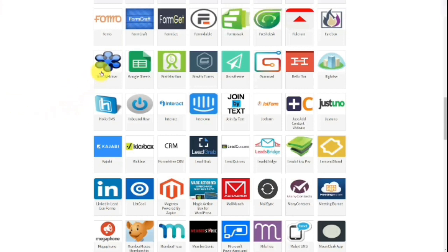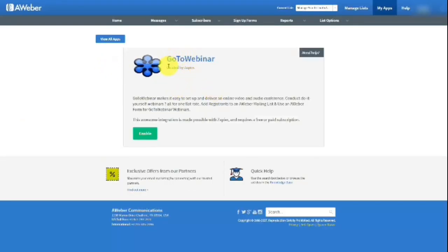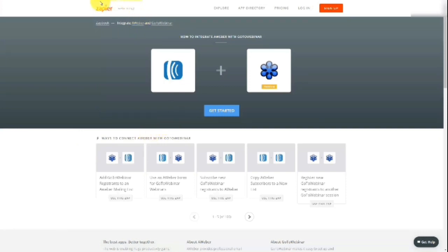For example, if we want to integrate GoToWebinar with Aweber, we would click this link. And we would find that this integration actually happens through a third-party company called Zapier. So to start this process with GoToWebinar in Aweber, just as we would do with any other app that uses Zapier, we'd click the Enable button. This will actually take us to the third-party site Zapier. Zapier has both a free and paid account, and you'll have to determine how much you'll be using based on the pricing. But you'll be able to see the potential integrations with GoToWebinar as well as Aweber.